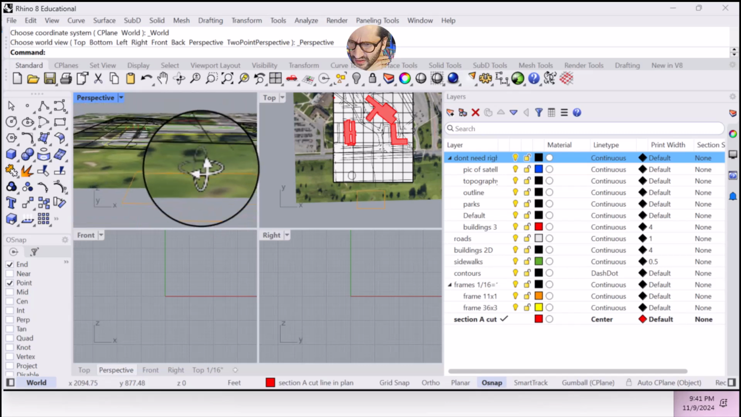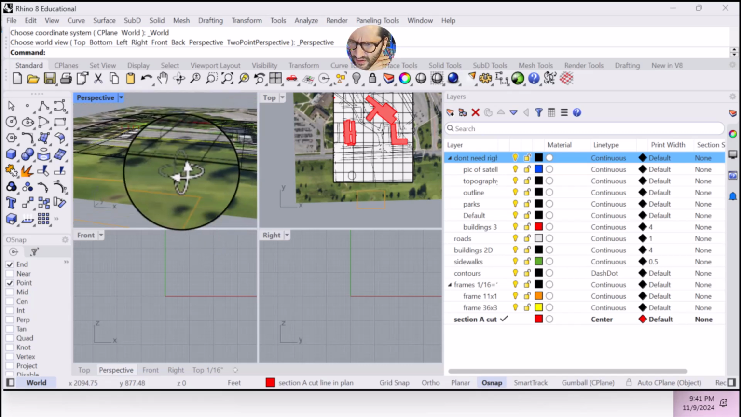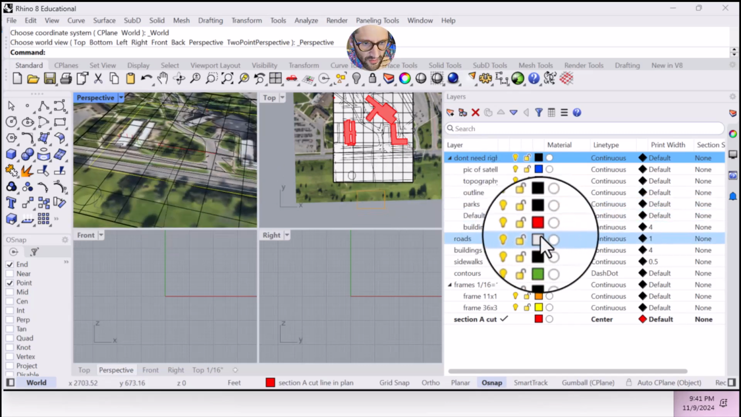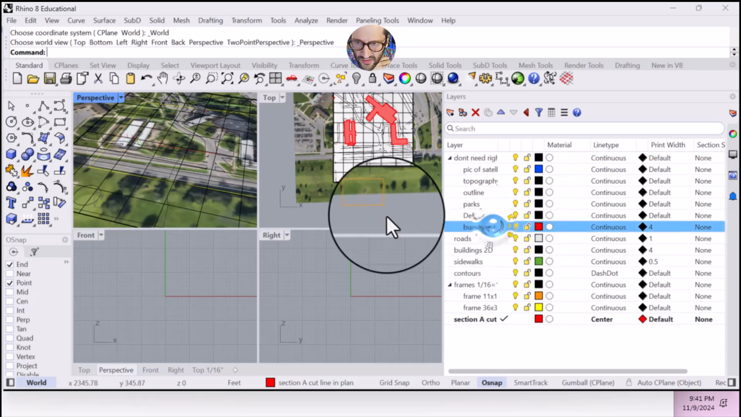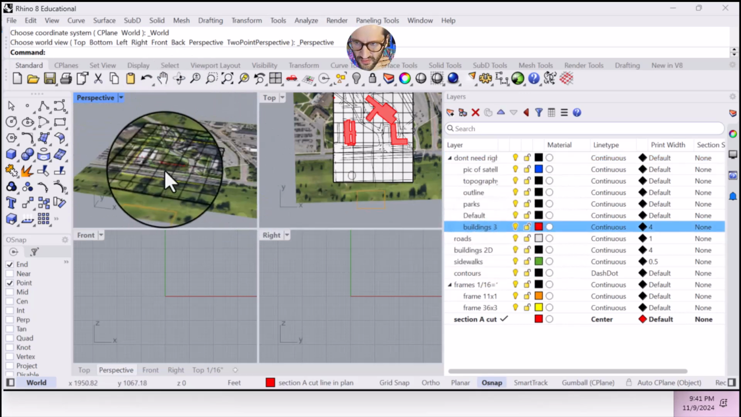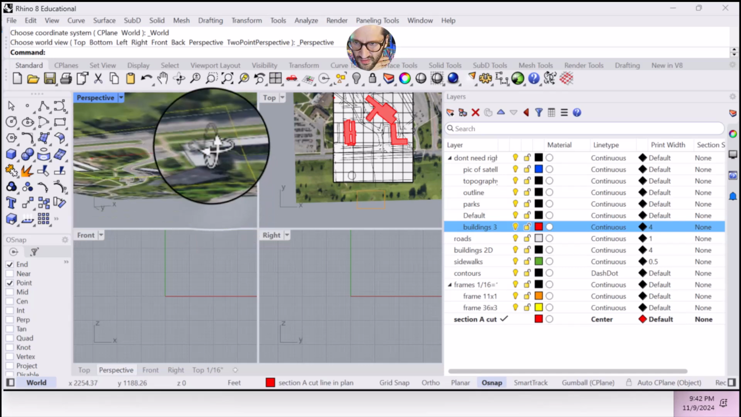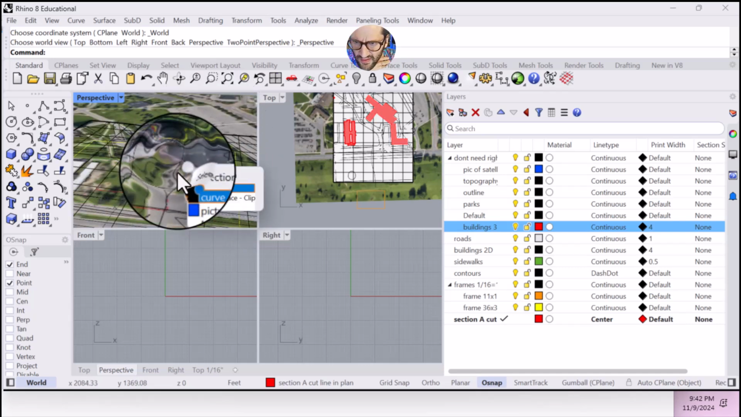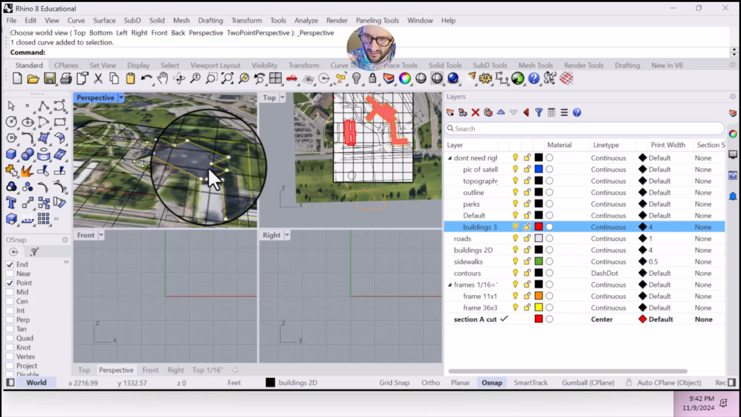There's a little bit of a hill. Okay, fine, I'll play along. Where are the buildings in 3D? Did I delete those buildings? Well, I could still take these curves and extrude them.